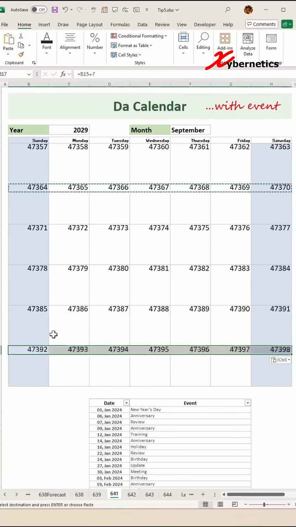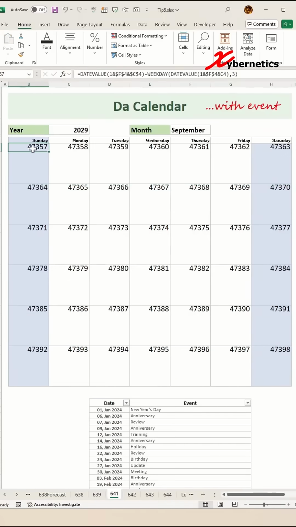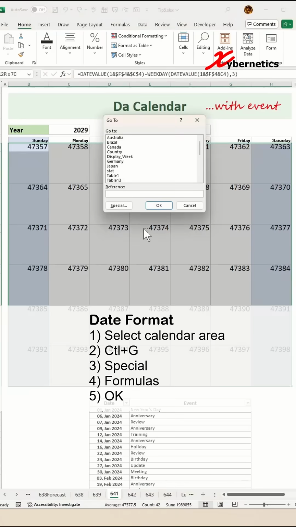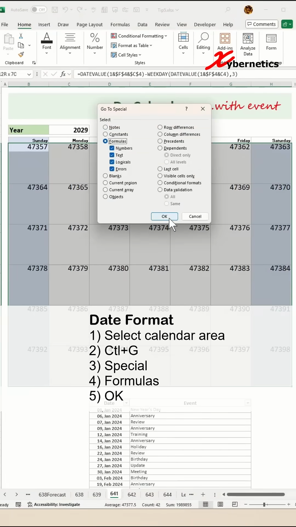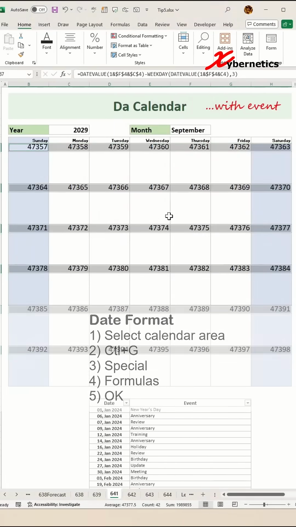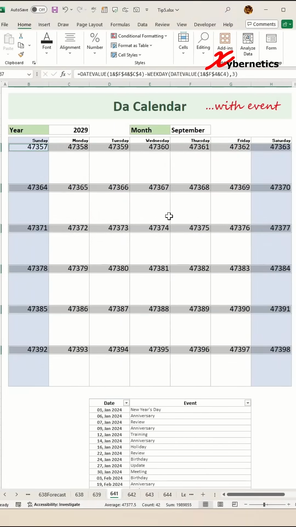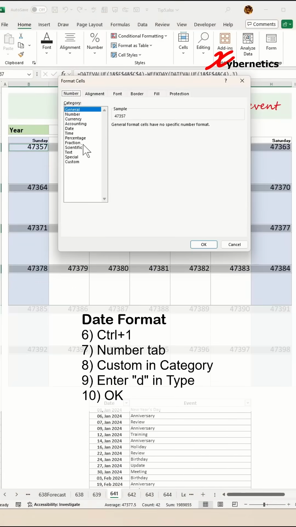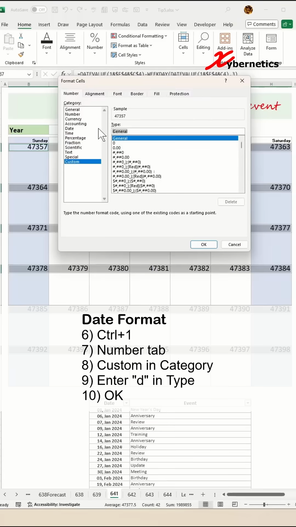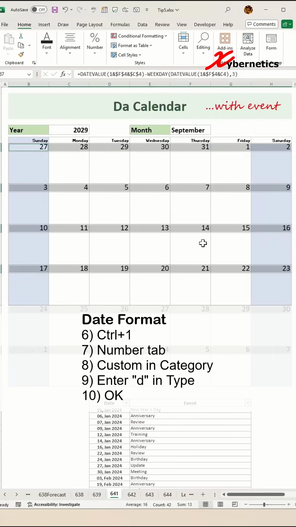like this. Now to format the date, select the whole calendar area like this, press Ctrl+G, Special, Formulas, and click on OK. That's going to select only the calendar dates. Now to format those dates to display a numeric day of the month, you're going to press Ctrl+1, Number tab, select Custom from Category, and enter D in Type and click on OK.